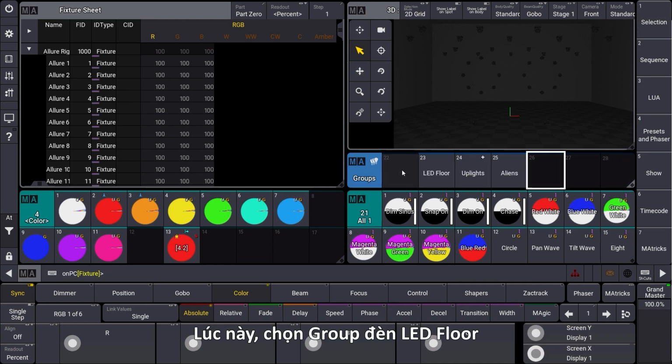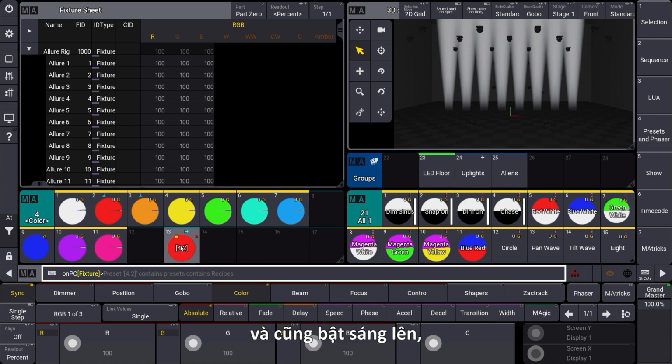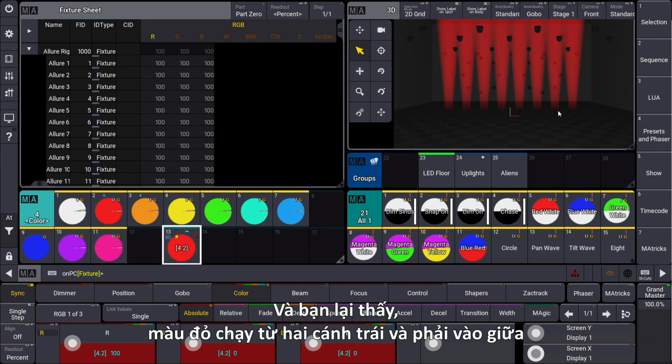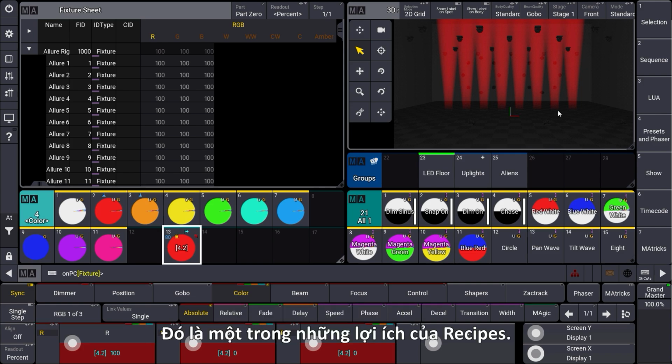Now we select the LED floor group, we bring them to full as well, and we select the color preset. And you can see the color comes in from the left to the right, exactly with the same fade and delay time we chose for the Allure group before. That's one of the benefits of the recipes, so we can just program a look.